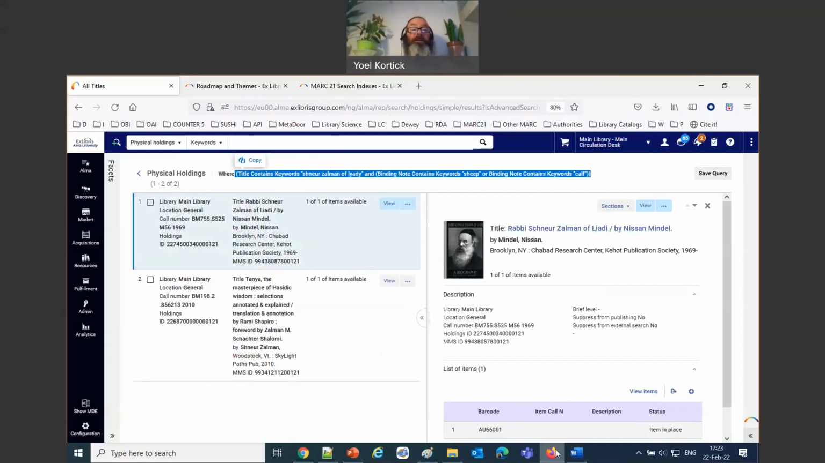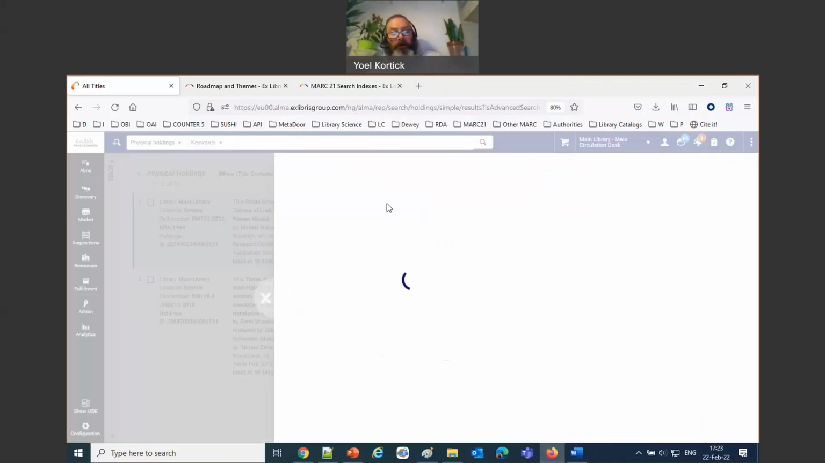So all of these will have sheep or calf inside the holdings record. I'm going to get into viewing. Sorry, I stuck my hand right on the camera. I'm going to get into the details of how to handle the search results, but let's just take a look quickly at this holdings record view.